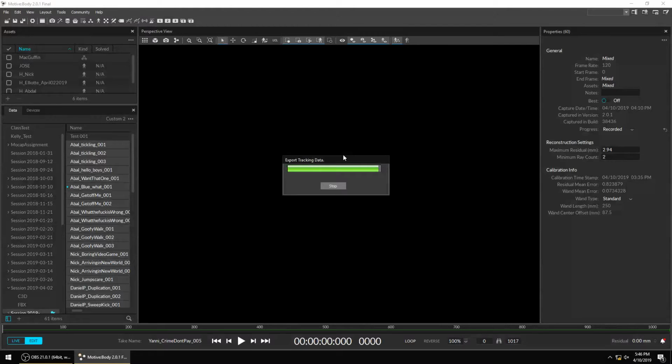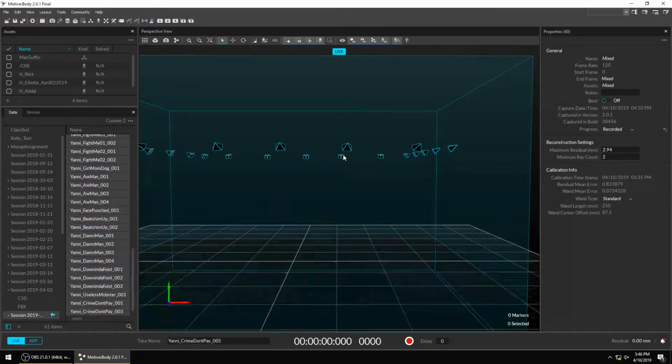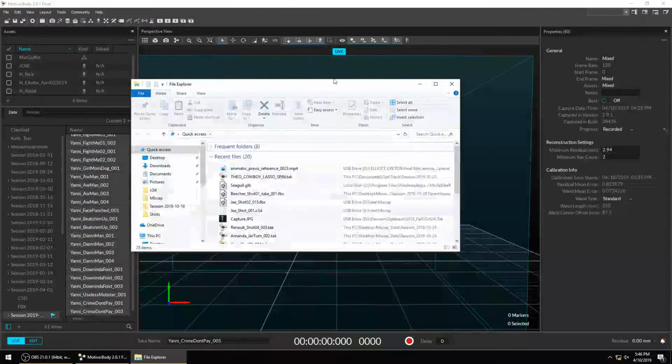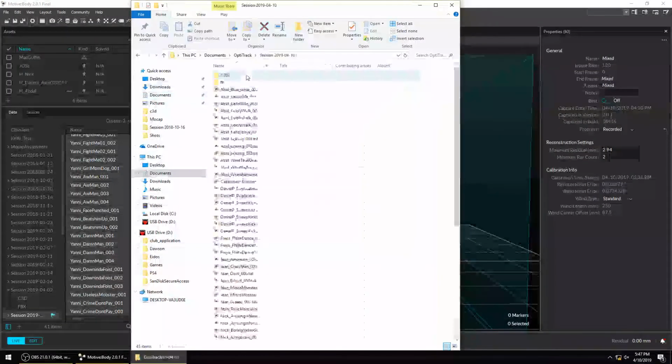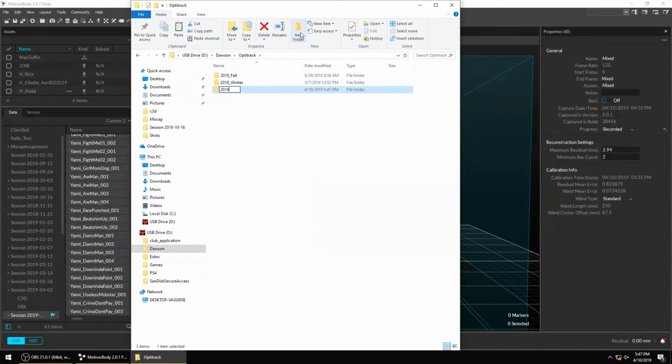Same process, you wait until it's finished, and then if you go to the folder 410, session 410, you should have all the data that you can copy. So you make a folder on your USB drive and you copy them over, and then you're ready to use it in your class, at your house, wherever you need to work.